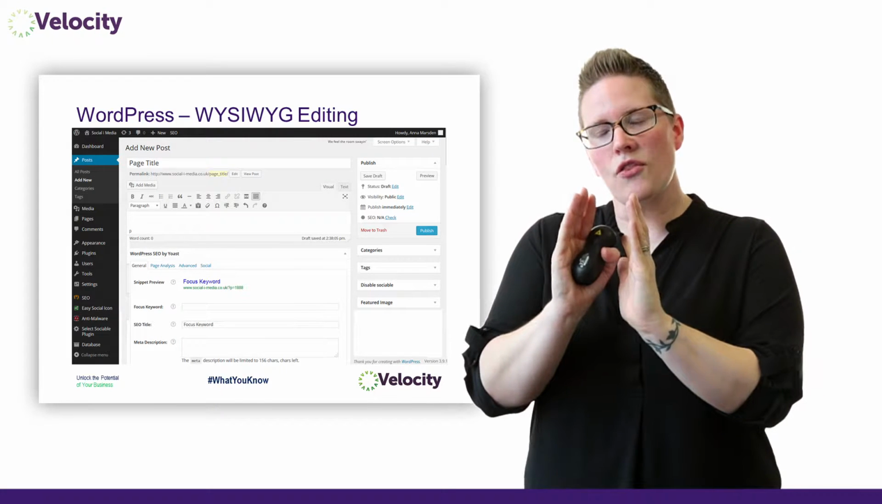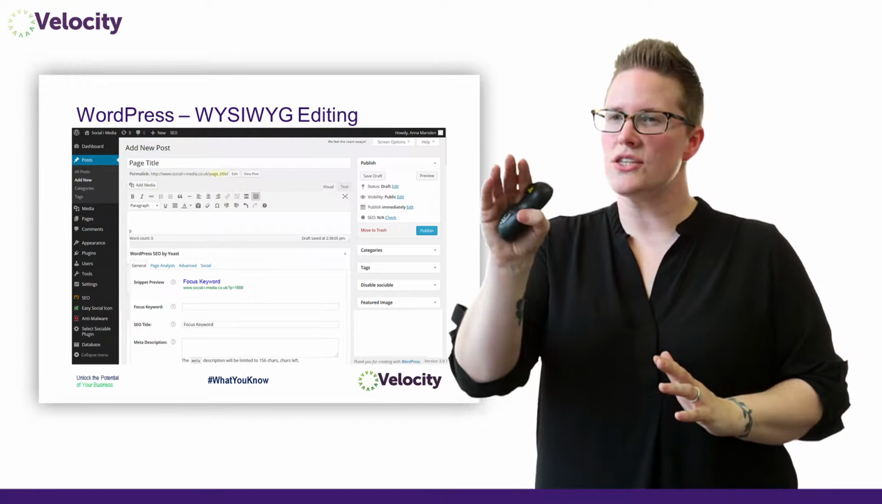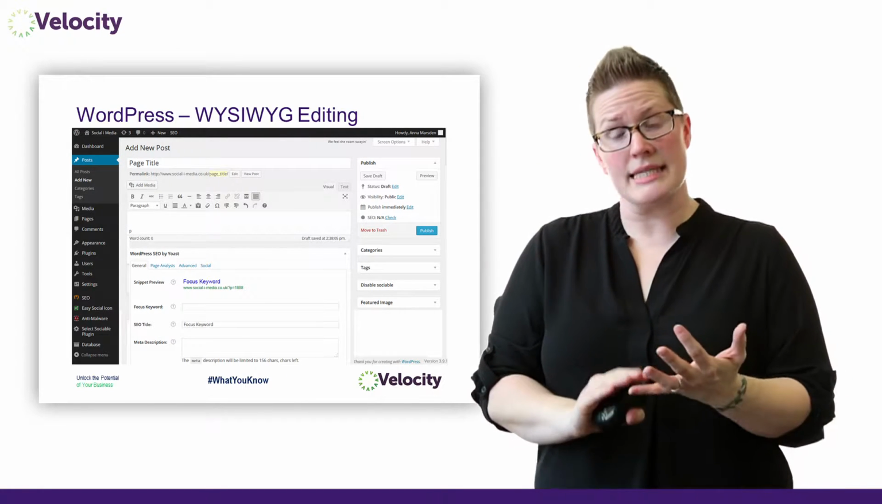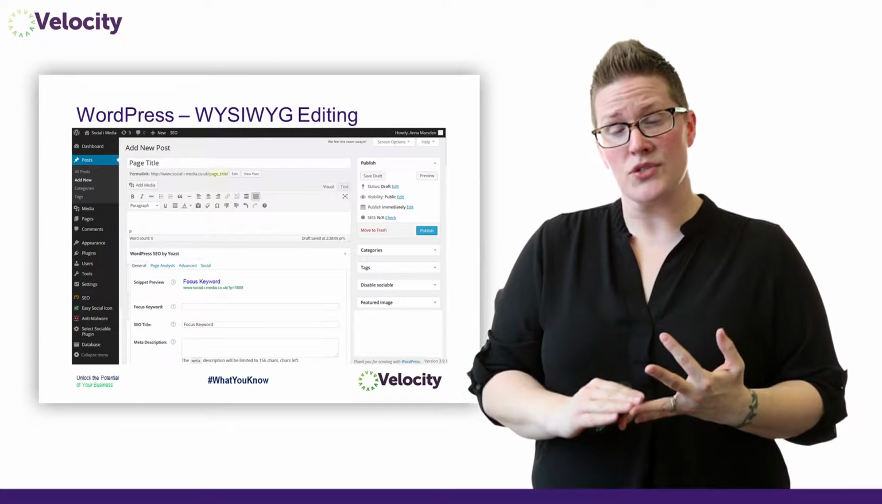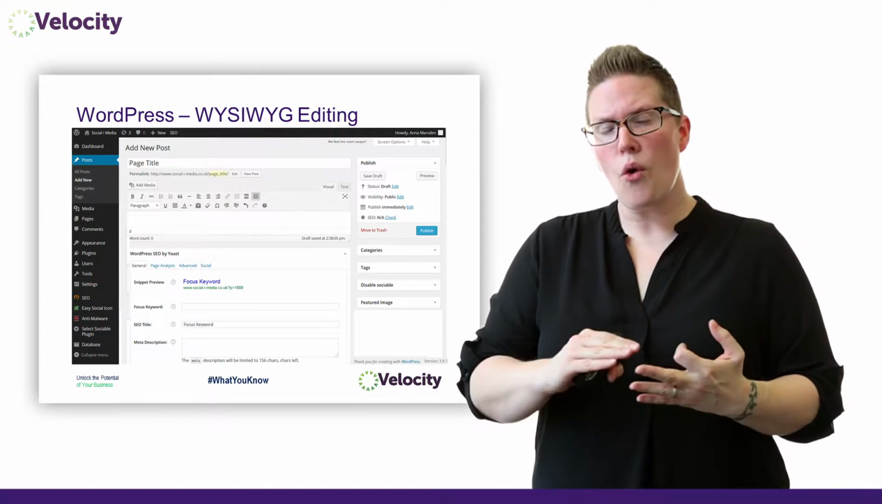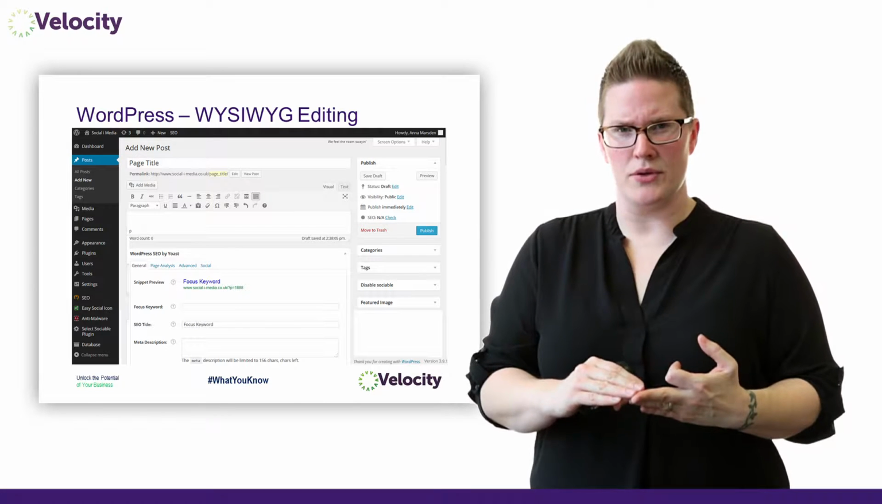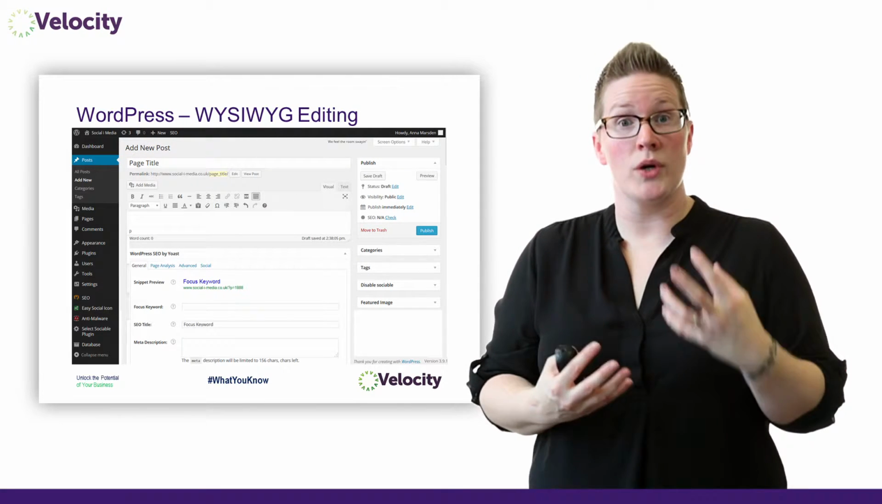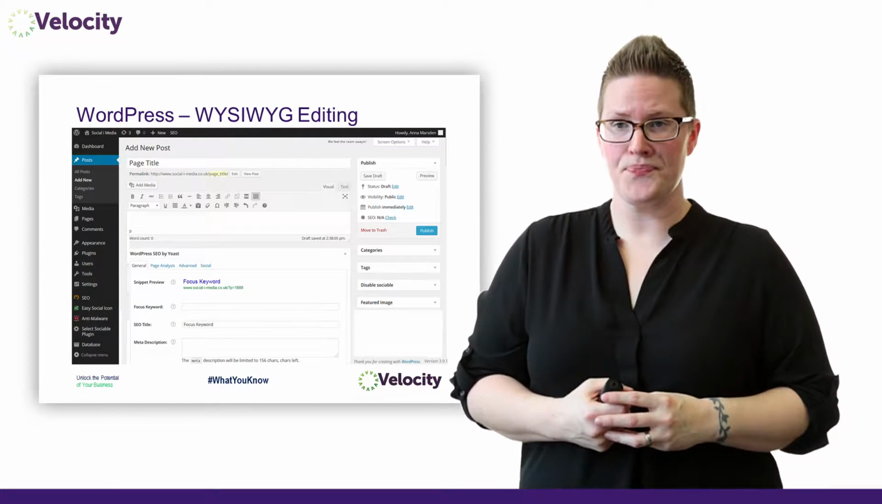So on the right-hand side menu, you can see that there's options there to be able to save as a draft, be able to schedule for future times, or make it a private page or post. And this is really useful when you're working collaboratively with other people.